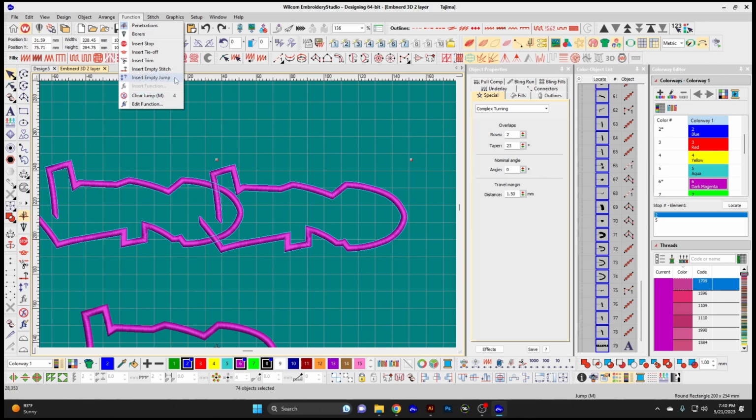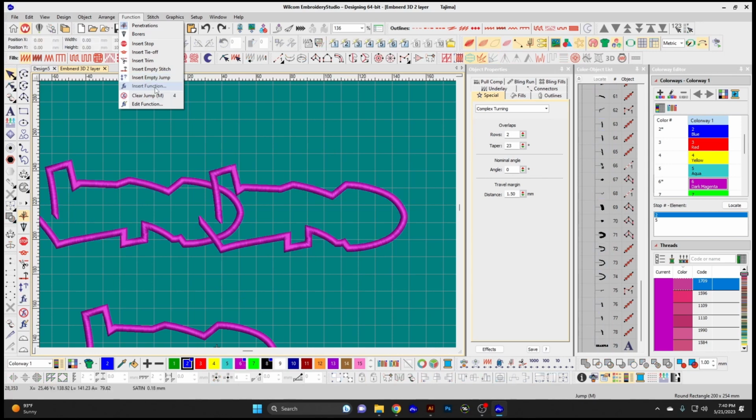You can insert a jump stitch as well. Insert function is going to insert a machine function at the current stitch cursor position. Clear function is going to clear any function that you want to take away that you've inserted or that is naturally in the design. An edit function is going to give you the option to edit a machine function at the current stitch cursor position.